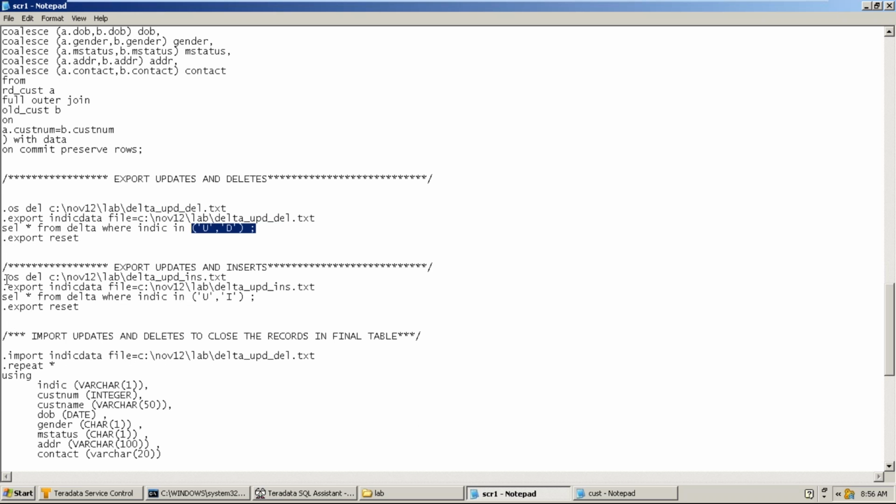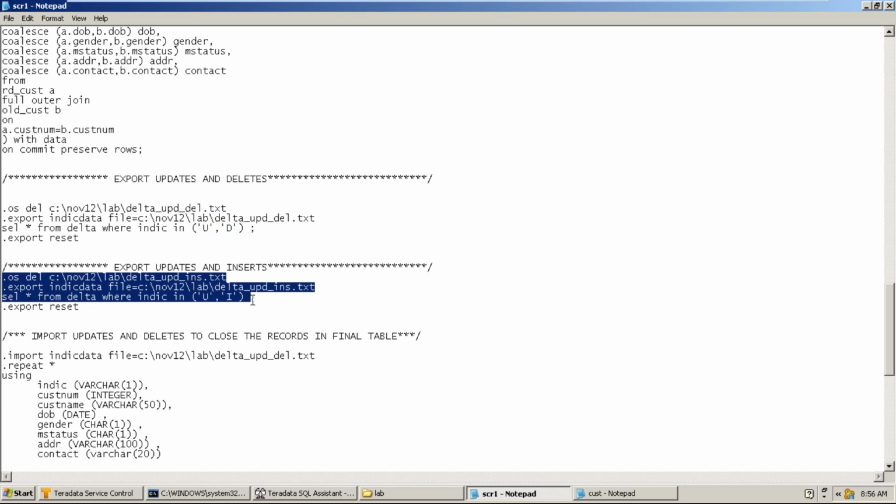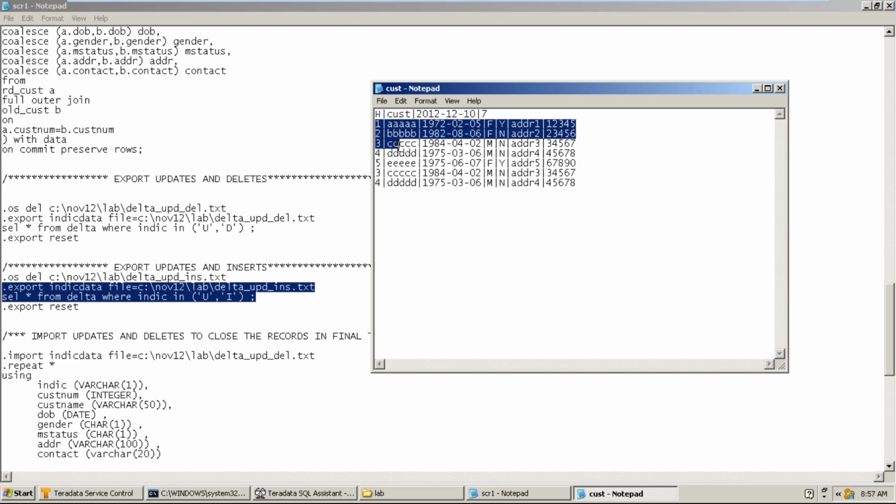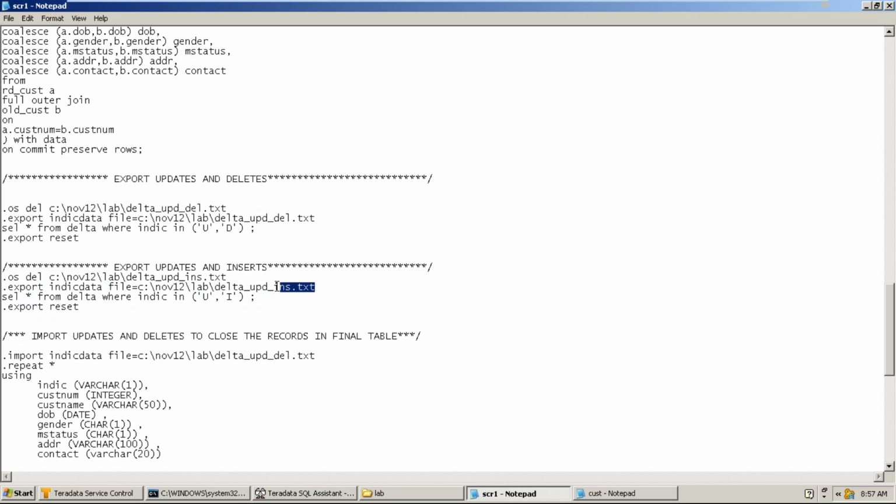And there is one more export statement where I use select star from delta where indicator in U and I. Then how many rows are exported here? With I, 7. After removing the duplicates, it will be 5. So 5 data records with the indicator insert are exported into delta update insert.